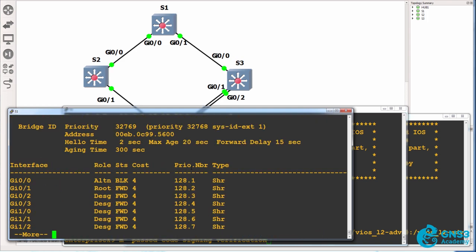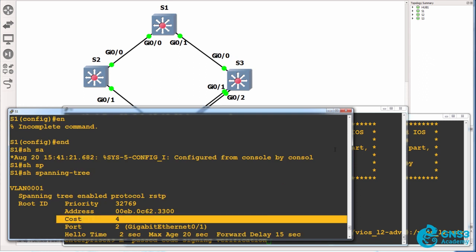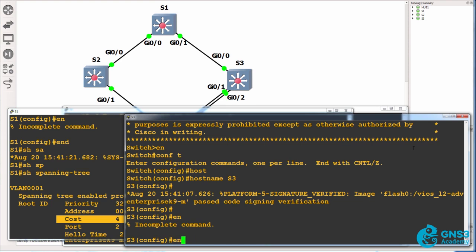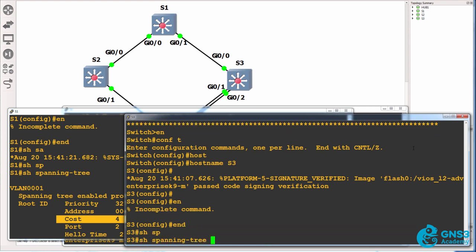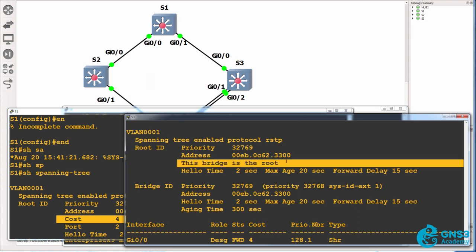So show spanning tree. At the moment this switch is not the root. You can see it's got a path cost to get to the root on gigabit 01. So I'm assuming that switch 3 is the root. Show spanning tree. We can see in the output here that switch 3 is the root switch of the topology.